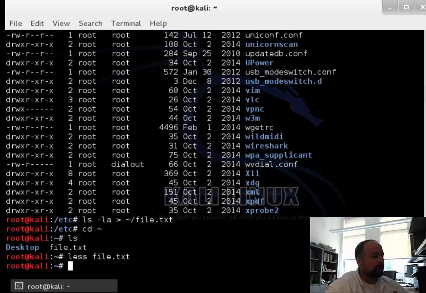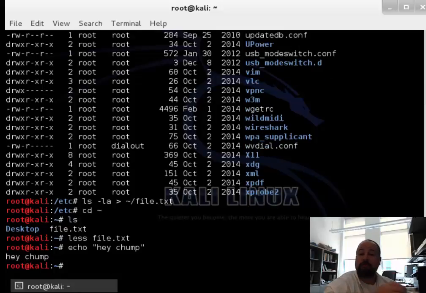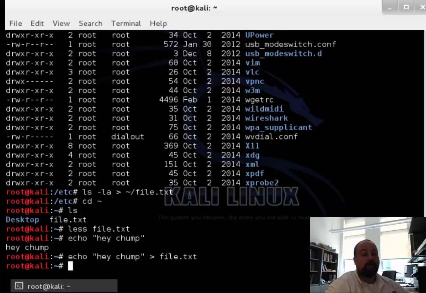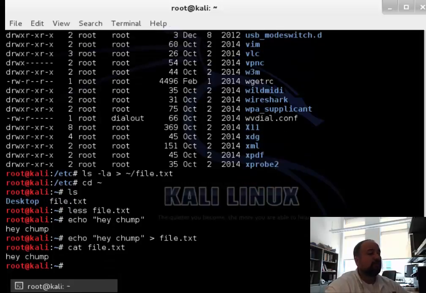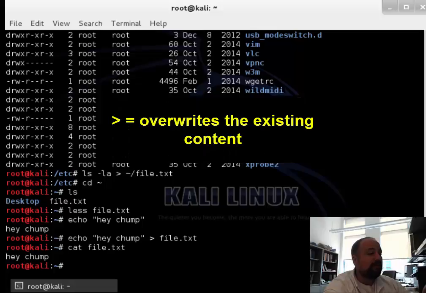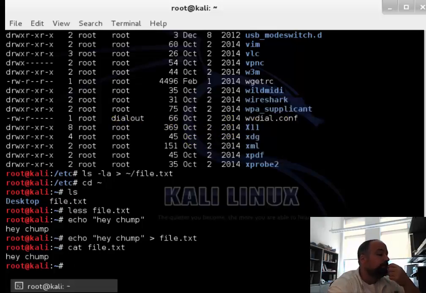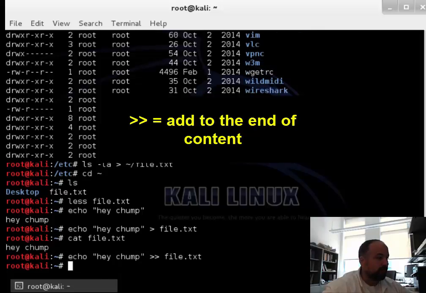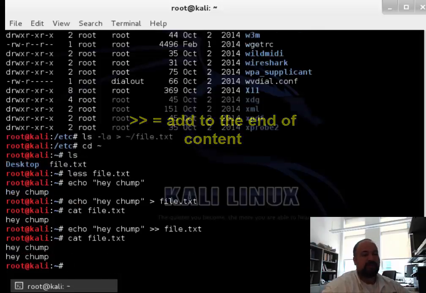Let's do something a little bit simpler. Let's do echo hey chump, right? And that just sends hey chump to standard out. If I redirect that into file.txt, now if I do cat file.txt, you see it contains hey chump. So it overwrote what was there and replaced it with the output of that command. If you don't want to overwrite it, if you just want to stick it on the end, you do 2 greater than symbols. And now when I view the file, we see that it's written there twice.